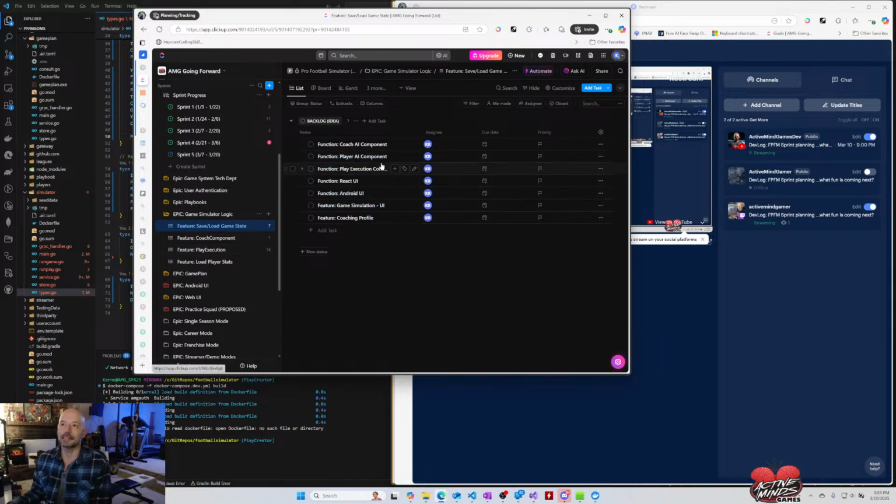Player AI is not going to happen in this one. That's a little bit down the road. Play execution component will be part of this. I hope I can start getting the play calls in there. I'm going to start tying them together. And additionally, I have the actual game simulation UI.